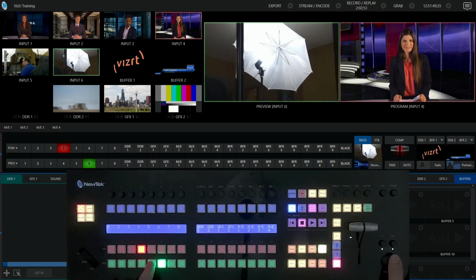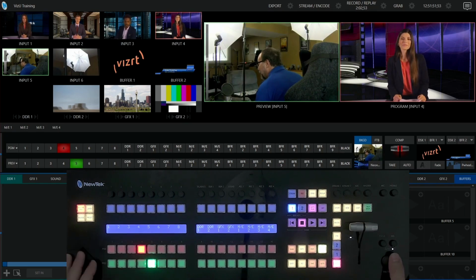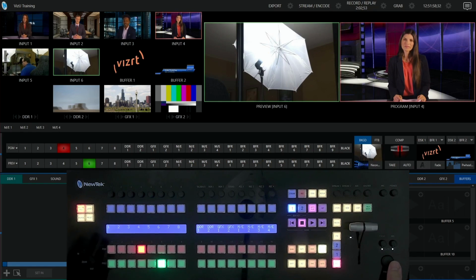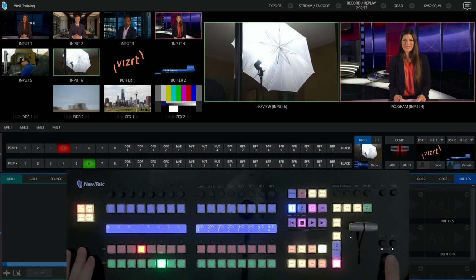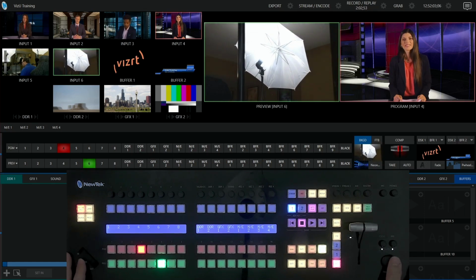If I go to a different camera, this is camera 5. This is not a PTZ camera. You'll notice that moving these buttons doesn't do anything because it's not a controllable camera. So you have to make sure that it is a properly configured PTZ camera for these buttons to take effect.